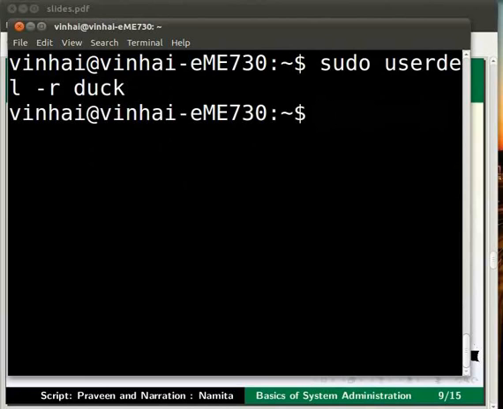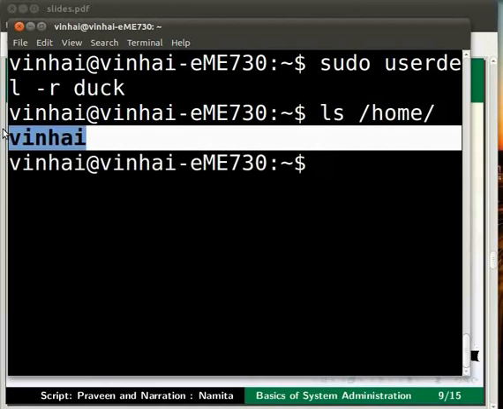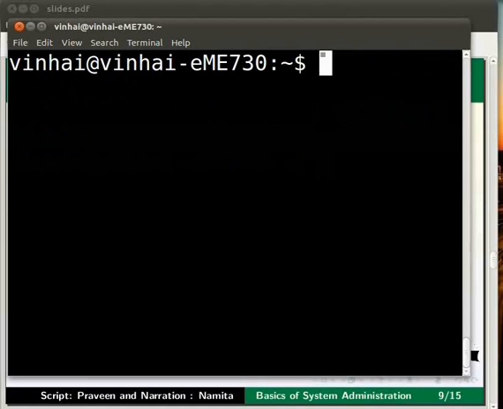Check this by typing ls space /home and press enter. You will find that the user account duck has been deleted. Let me go back to the slides now.